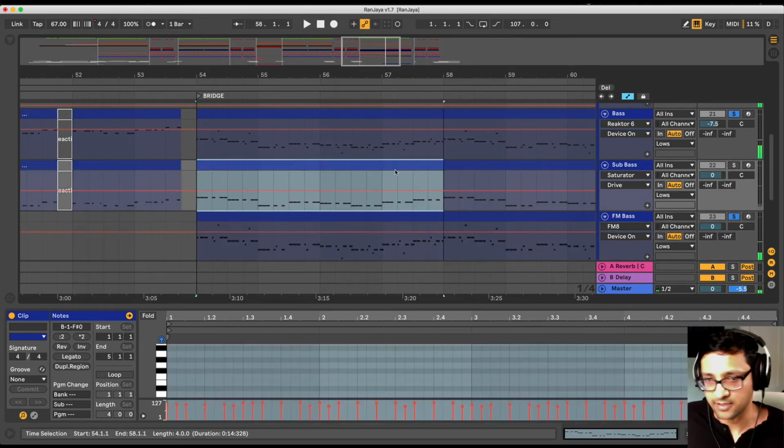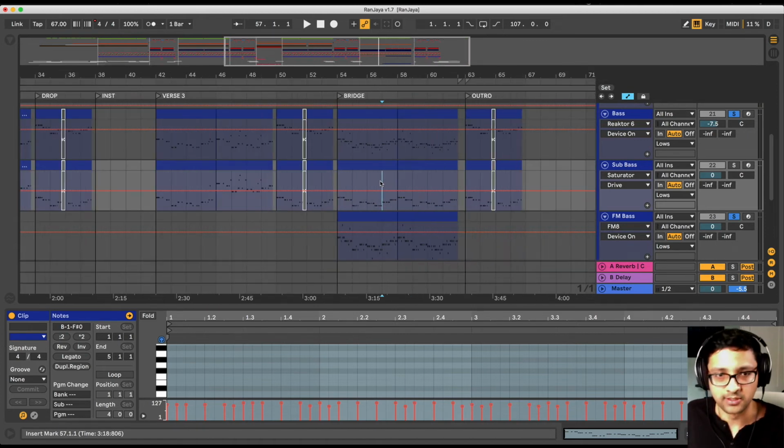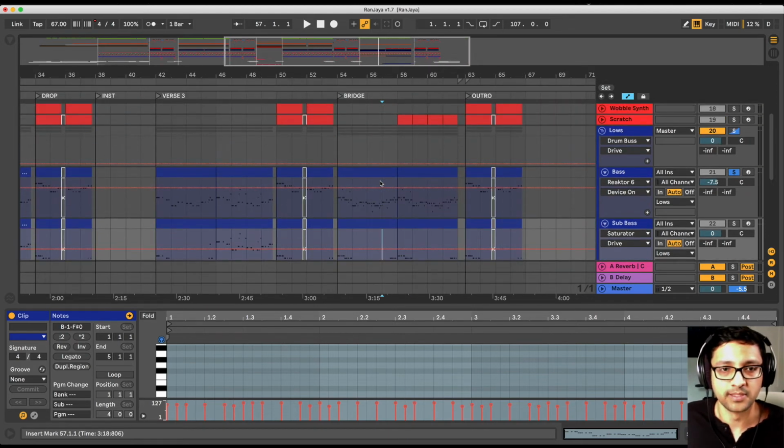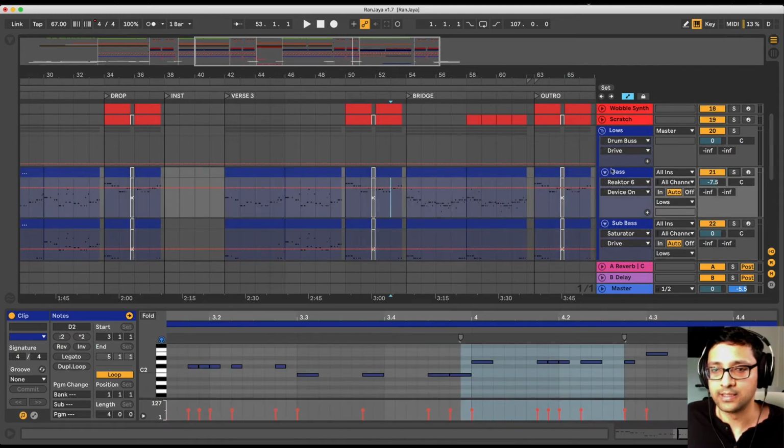Except the sub bass, right? That kind of movement won't translate well on sub basses, so I decided not to do it on the sub bass. And another thing you'll hear, there's some more synths now in the drop.